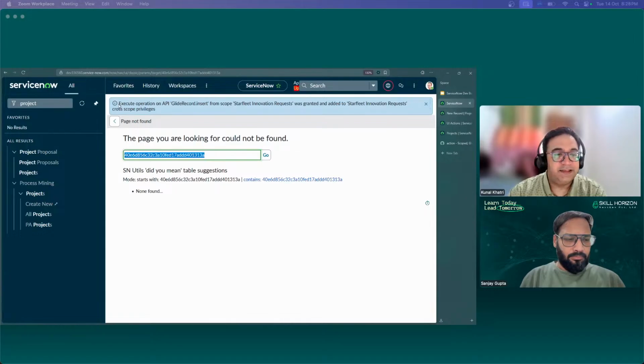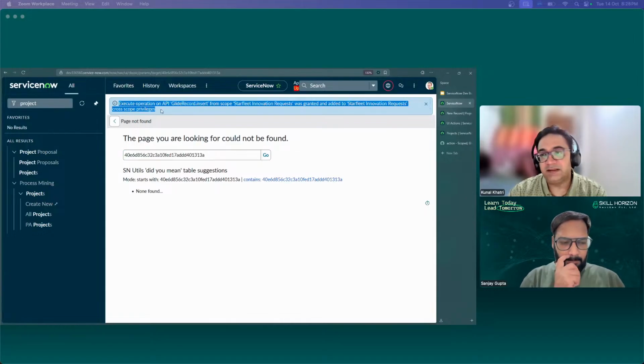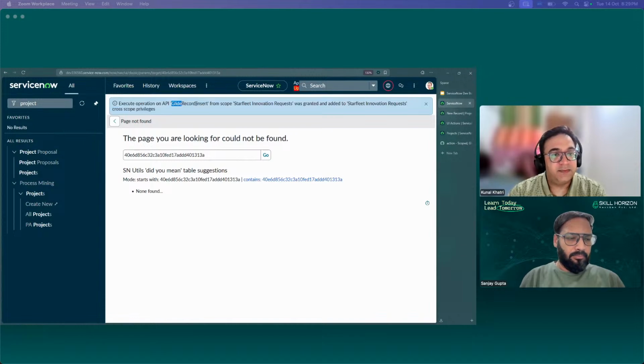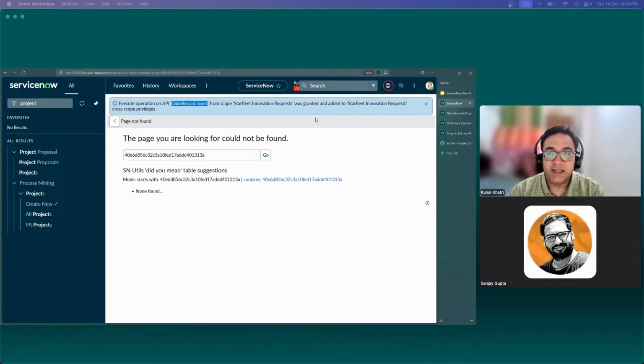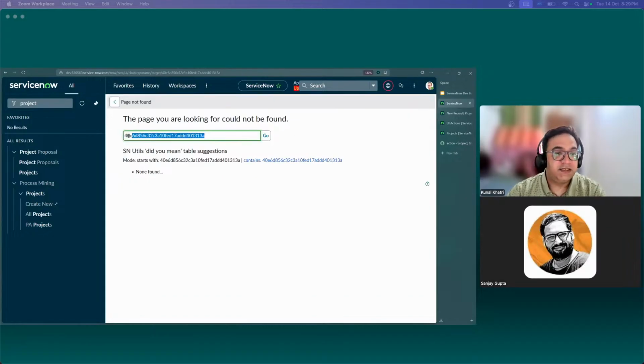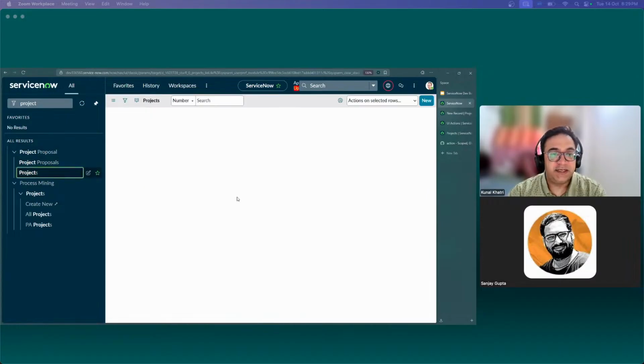This is something that you will encounter in real-life development: whenever you're trying to create a new record, you need a cross-scope policy, because you are accessing a function which is not part of the application, but part of the global application. Since you should have this access, the ServiceNow system automatically created this privilege for you. But this did not work because we just put in the sys_id, which was wrong. But I'll show you that the project has been created.